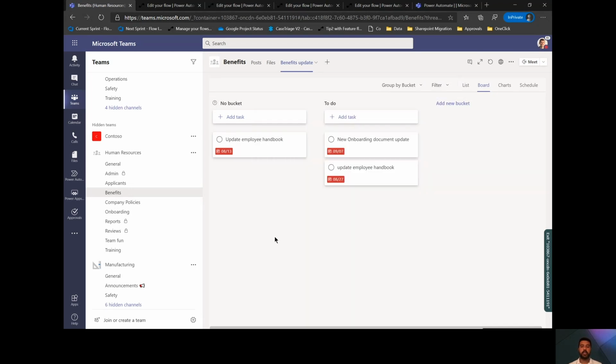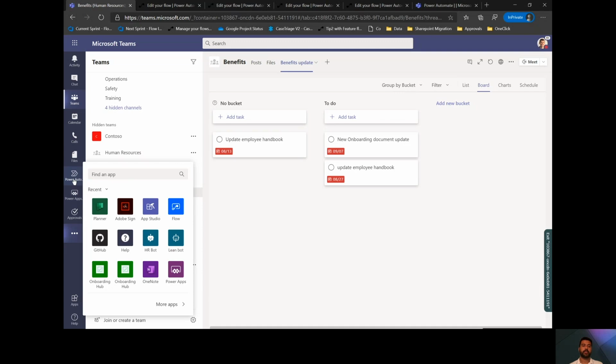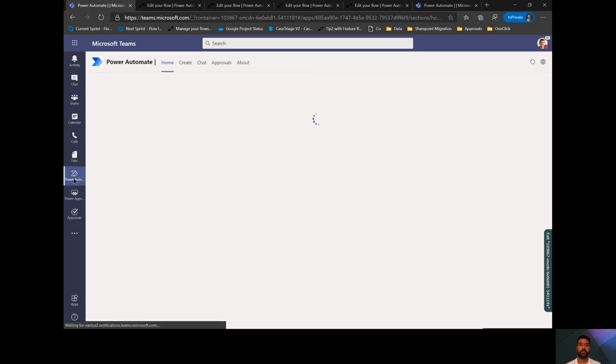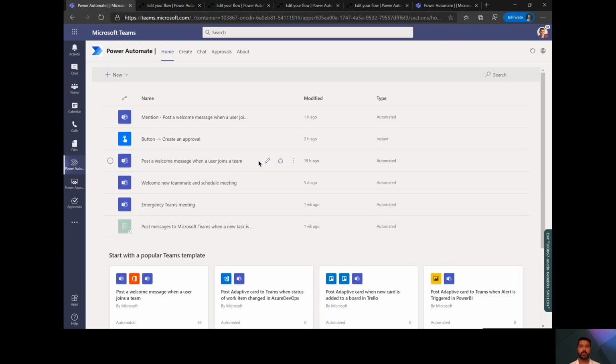Next, let's look at the brand new Power Automate app within Teams. As you can see here, it's pinned to my left rail. You can take any app within Teams, just right click it and pin it or unpin it right from the menu. So in this case, I'm just going to switch to my Power Automate app. As you can see here, we have a brand new home experience. It's still a work in progress. We're making this experience a little bit better as we go, but I just want to give you an early preview of what it looks like.